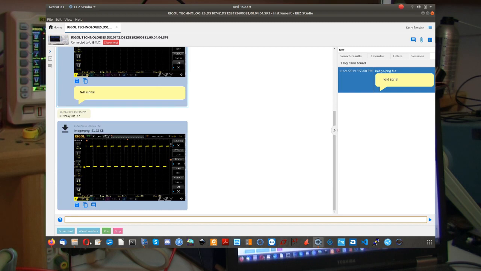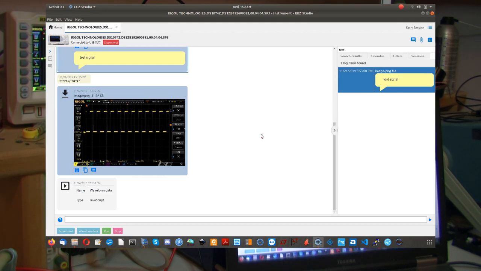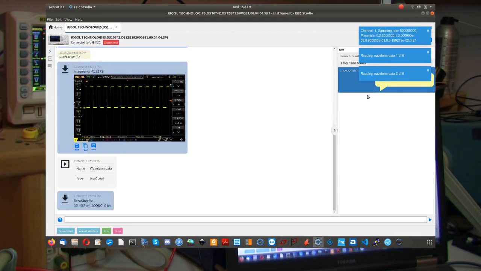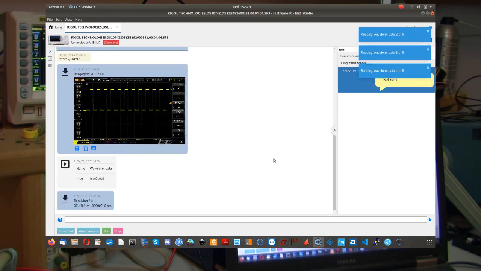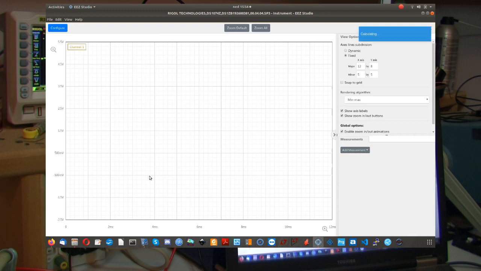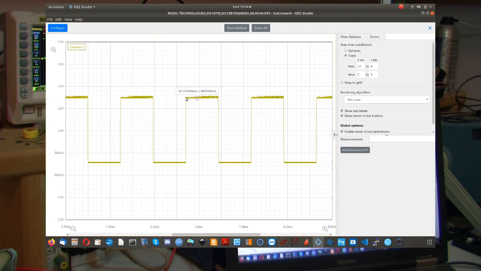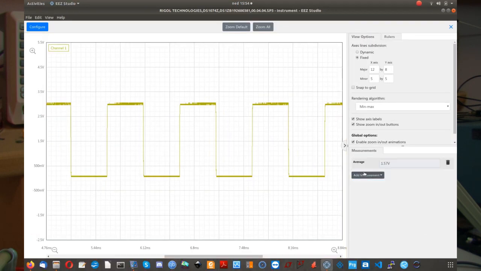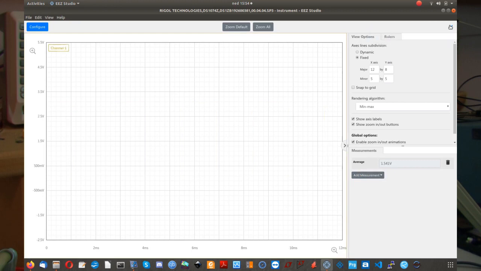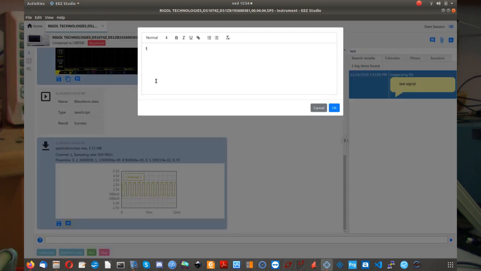Okay, and we can also get raw data from the memory like this. It requires a little bit more time. Okay, and now we have that like this. And now we can do some stuff with raw data. Again, you can put some comment.